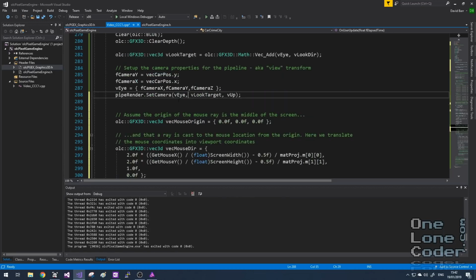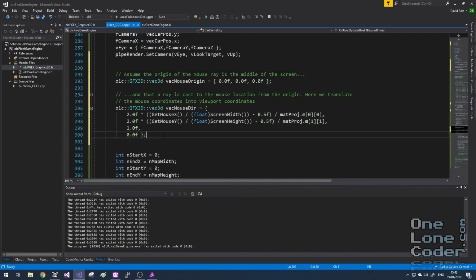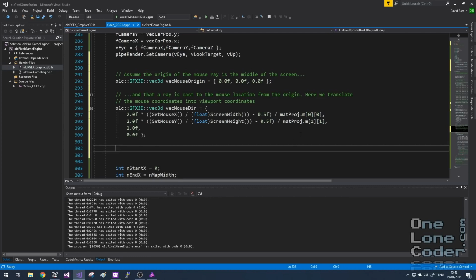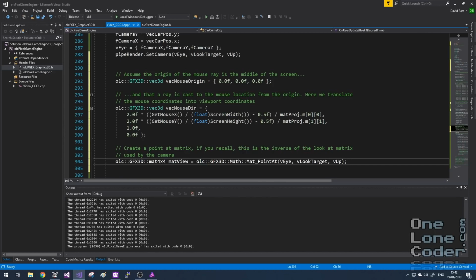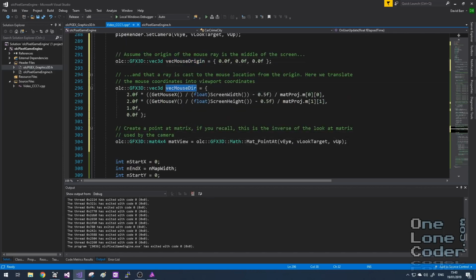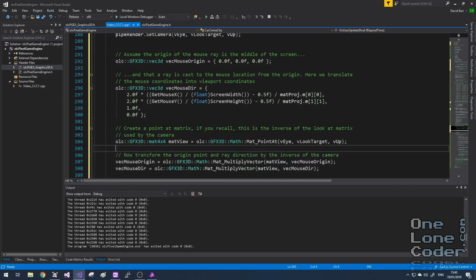Now we've already specified a view matrix for our camera, and if you remember from the 3D series, the view matrix is otherwise known as a look at matrix, and the look at matrix was the inverse of the point at matrix. So I'm going to create a point at matrix using our camera properties, the eye, the target and the up direction. So this is technically the inverse of the view matrix, but we've not had to calculate the complex inverse calculations. Now that I have the mouse's origin and the mouse ray direction, I want to transform them by this point at matrix, which will offset them into the correct location in the world.